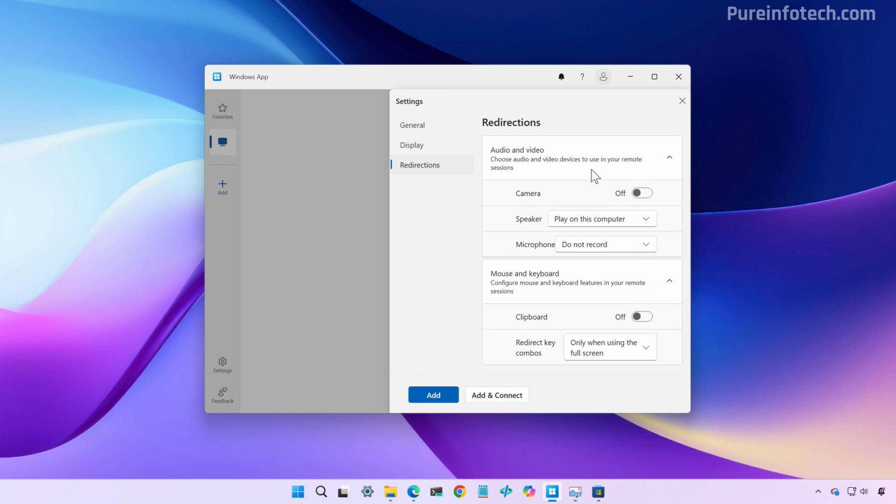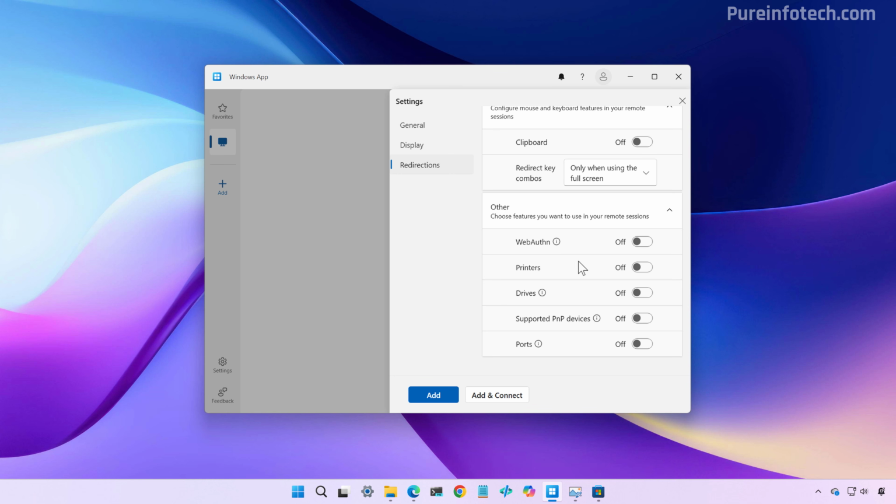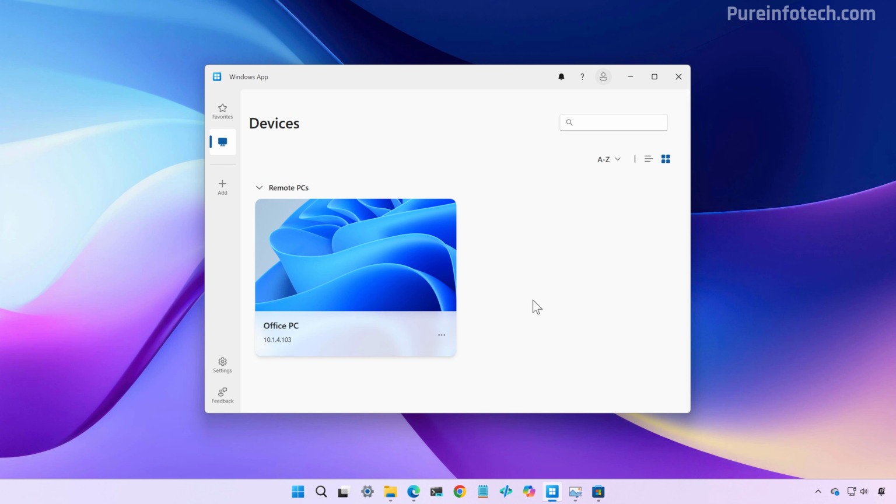For example, you can access the camera, speaker, and microphone on your computer from the remote desktop. You can also configure redirection for mouse and keyboard. And there are other features that you can also redirect to a remote session, including printers and drives. Once you're done with the configuration, you can add it and connect directly, or you can just add it to the Windows app. Now to establish a remote connection, simply click on the computer.